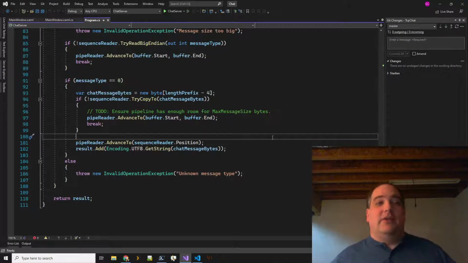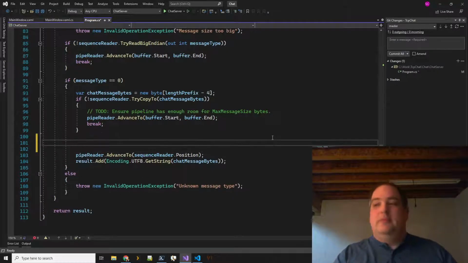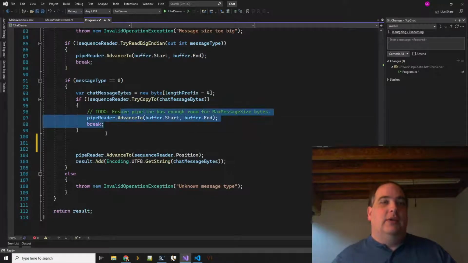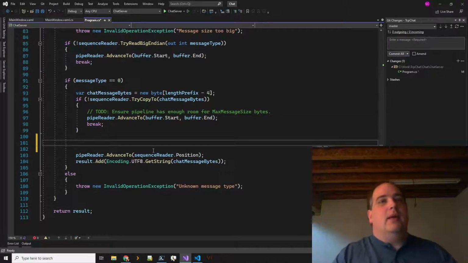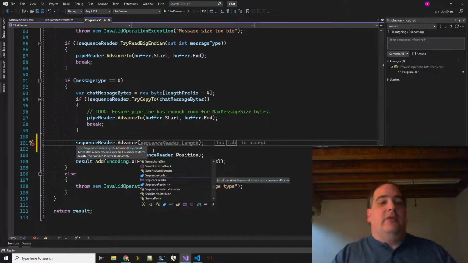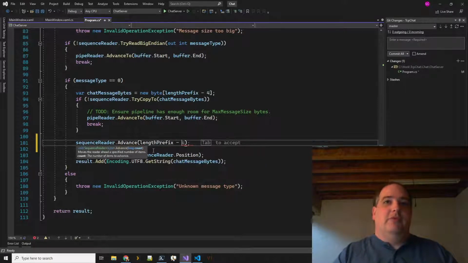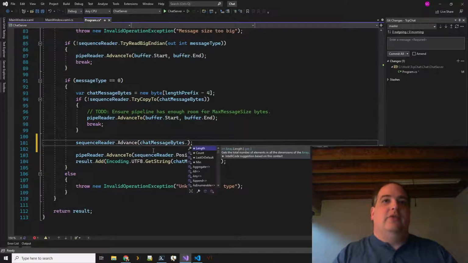But it is what it is. So the fix for this is to just advance it by hand. If it's successful, this is the not successful branch here. But if it is successful, then what I want to do is say sequence reader dot advance, and then we're going to advance it by the number of bytes that we read out in the chat message. So this will be length prefix - 4. Or actually, just to make this a little more explicit, this is the number of bytes that we actually read, which is the same as the length of the array.